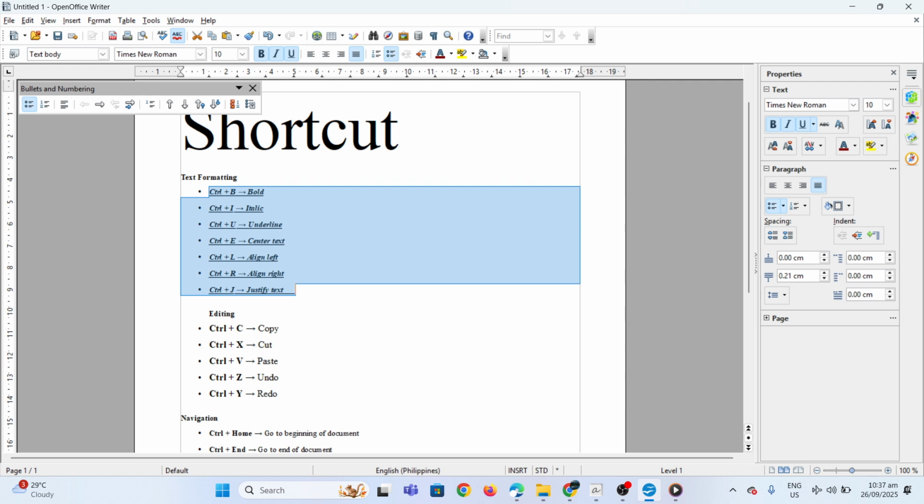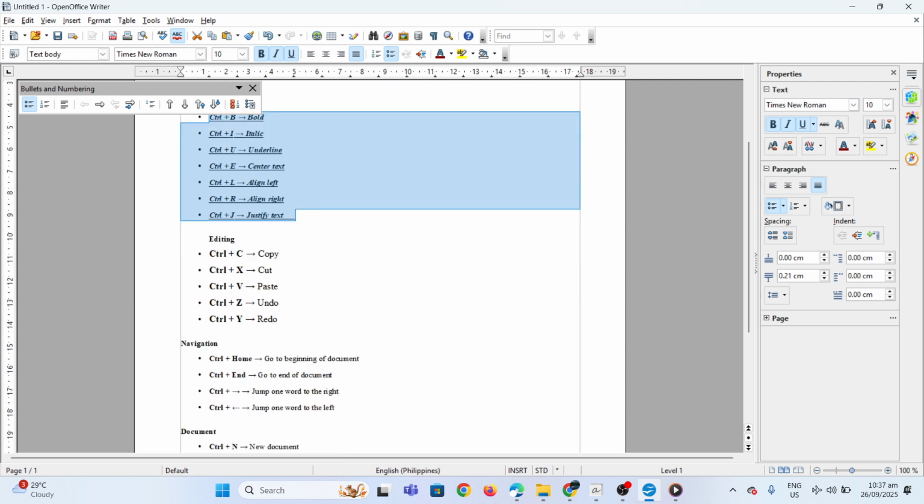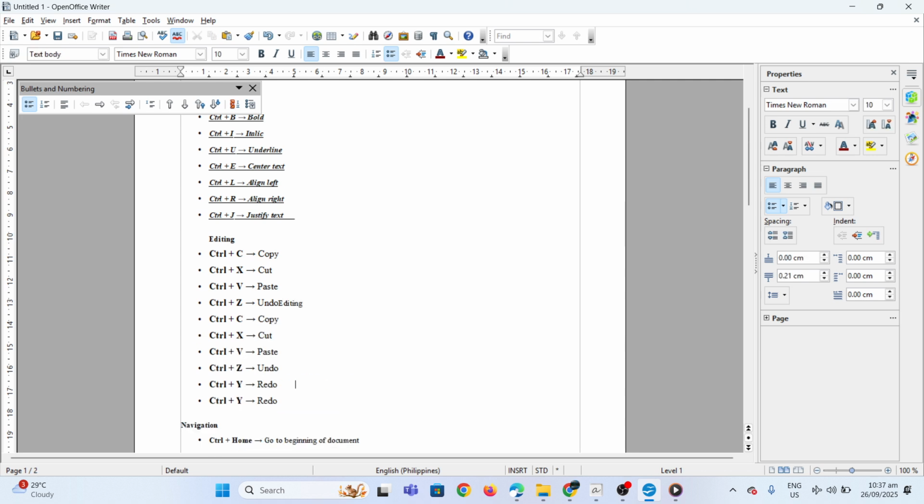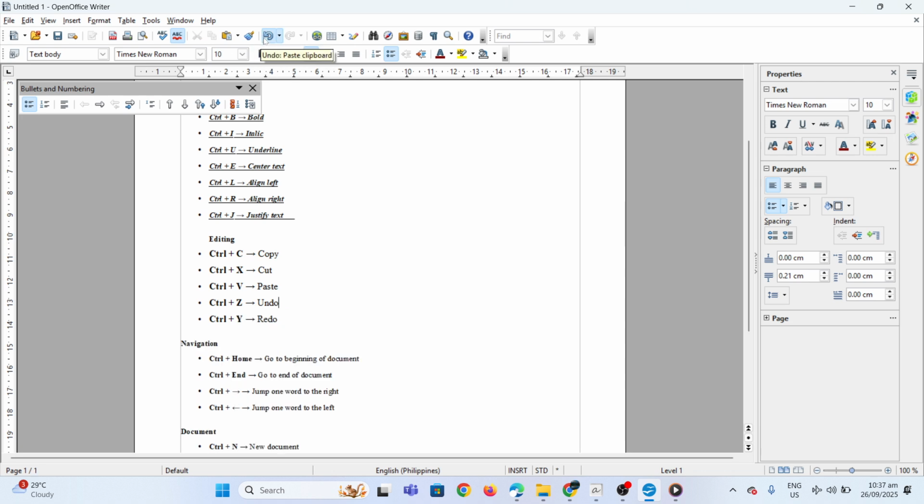Now, let's move on to editing shortcuts. These are essential for quick and seamless editing. To copy text, use Ctrl+C. To cut, it's Ctrl+X. And to paste, just press Ctrl+V. Made a mistake? No worries. Undo with Ctrl+Z, or if you need to redo something, use Ctrl+Y.